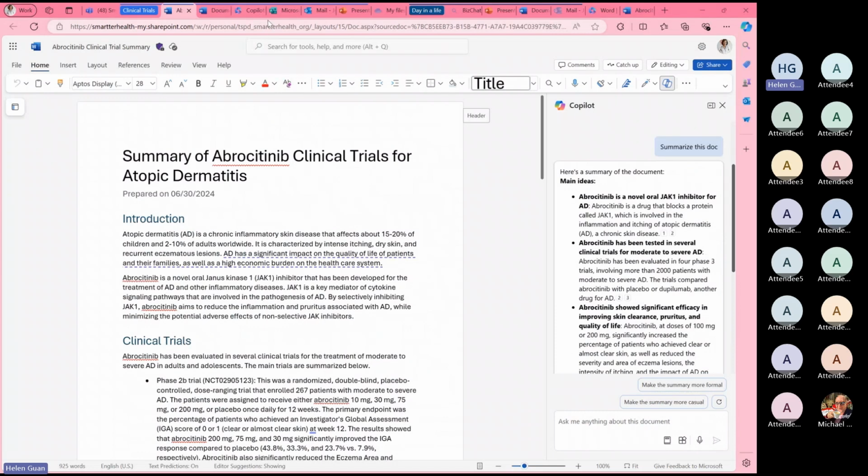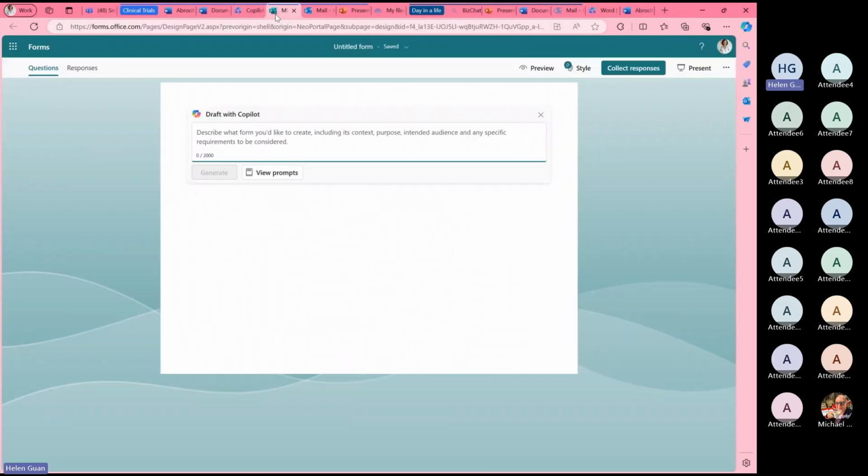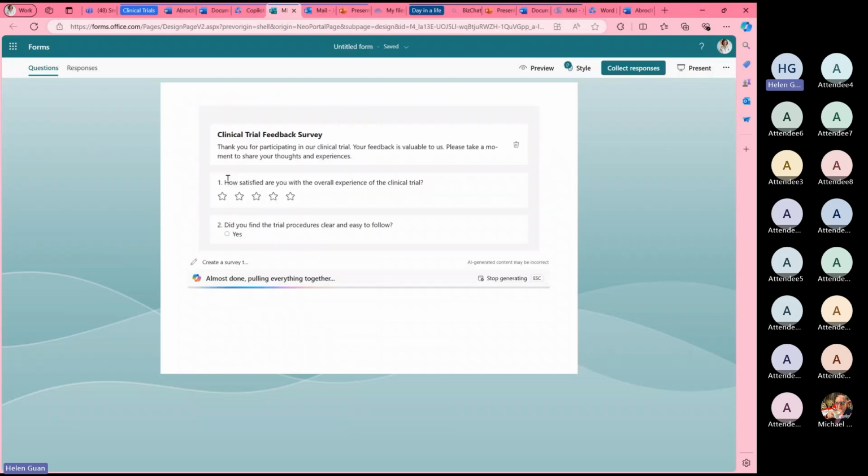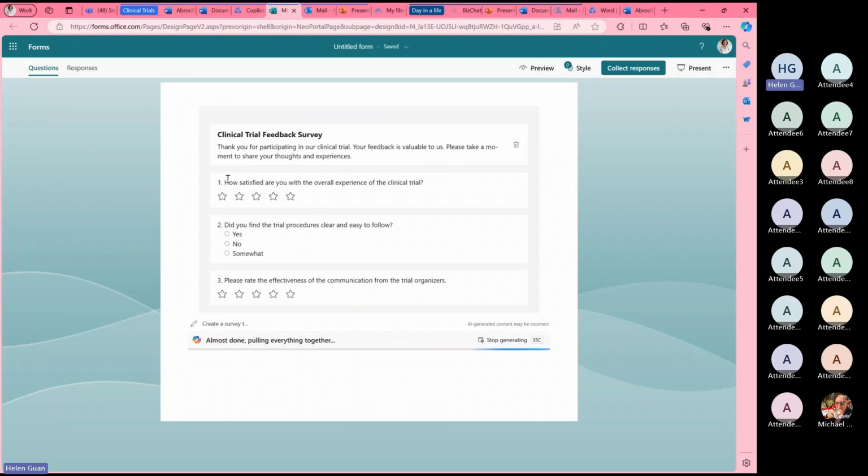So for example, let's say that your trial has ended and you want to create a survey thanking your participants in the clinical trial. You want to ask them for their feedback, right? You want to know how you can better improve your trial for the next time around. So I'm going to easily ask Copilot. This is saving me at least 20 minutes of time of just drafting questions and the formatting of it. I'm going to ask Copilot to create the survey for me, thanking the participants in the clinical trial, and then I'm going to ask for feedback.